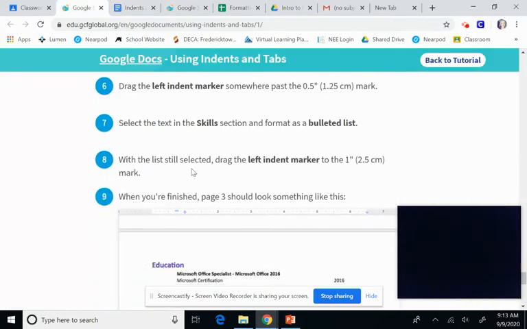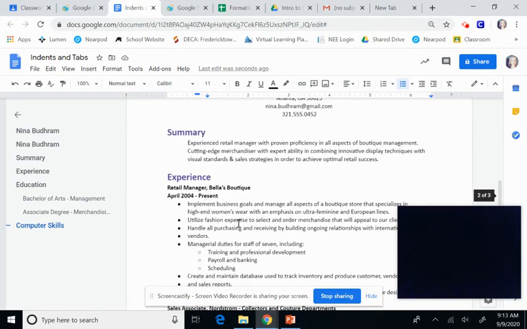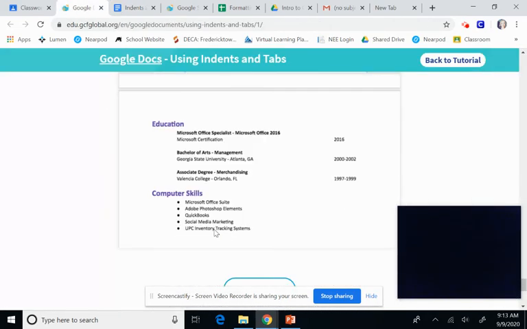And then with that list still selected, you're going to drag the left indent marker to the 1 inch mark. So this one right here, the upside down triangle, you're going to drag to that 1 inch mark. So it moves your bulleted list over a little bit. And then when you're done with that, that's all there was to that one.